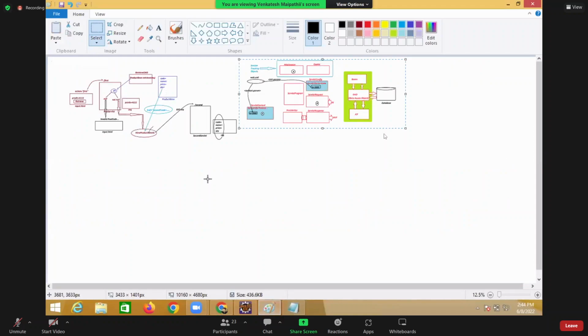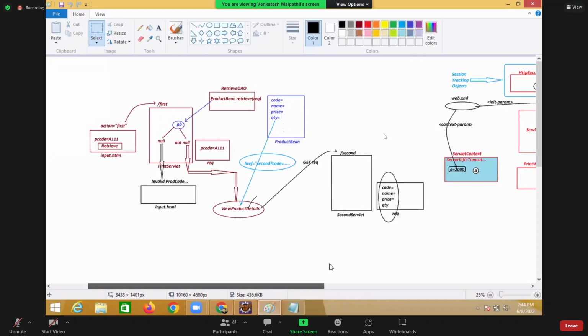So this is the diagram. Whenever you find time, you analyze yourself and read it. If possible, by heart it. Right?